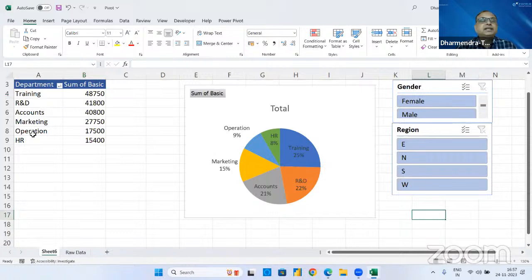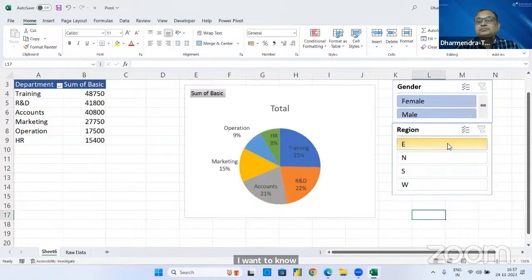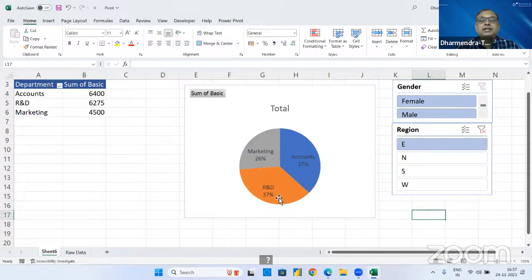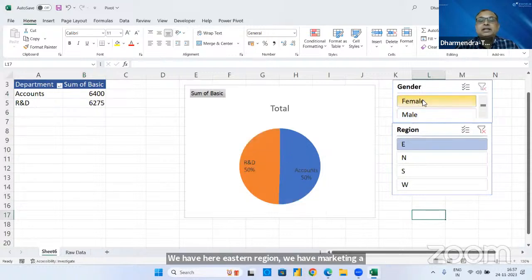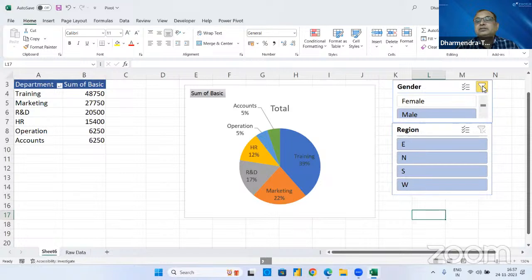So right now, I have all the departments. I want to know in Eastern region, what departments are there? So Eastern region, we have marketing, accounts, and R&D. And here you can see R&D and accounts 50-50 employees are working in Eastern region, and only males are working in marketing in Eastern region right now. Clear this filter and clear this filter also.